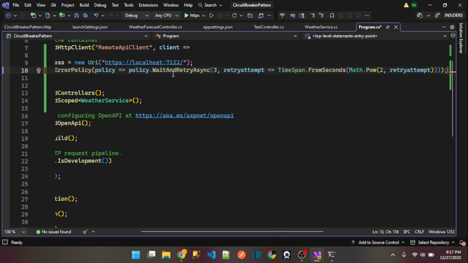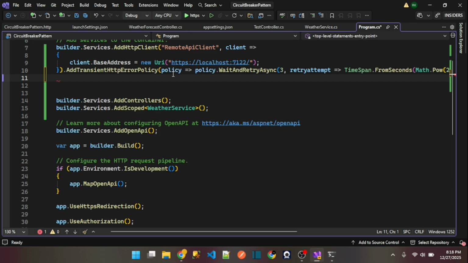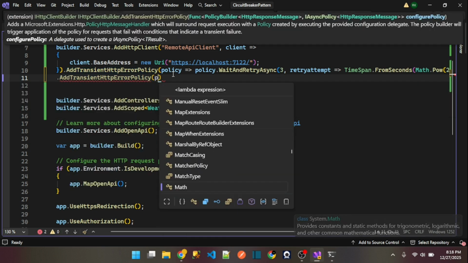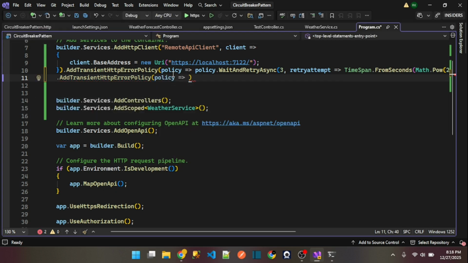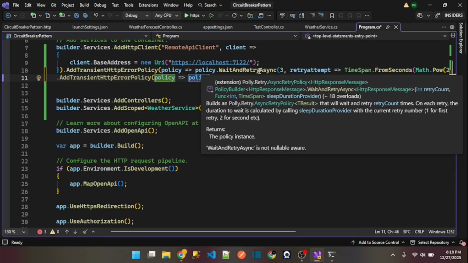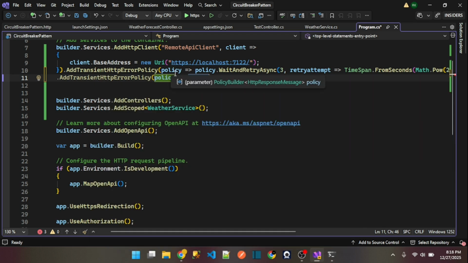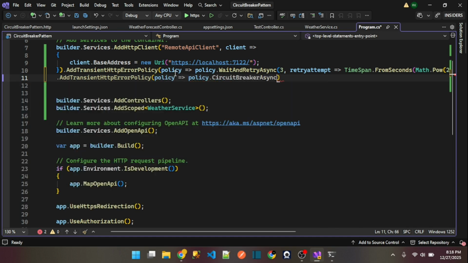After you have added these things, let's close it here. Now add another transient policy. Whenever the API tries three times and things still go worse, let's introduce the circuit breaker here.